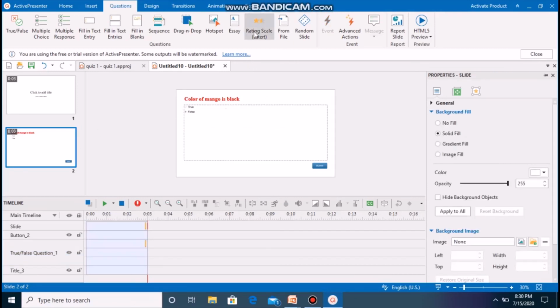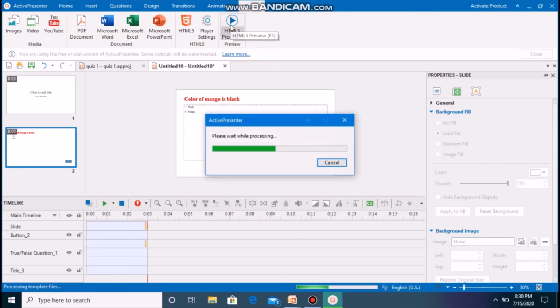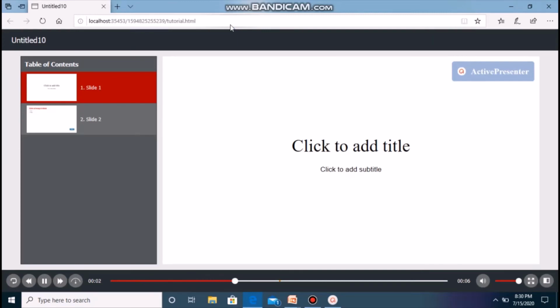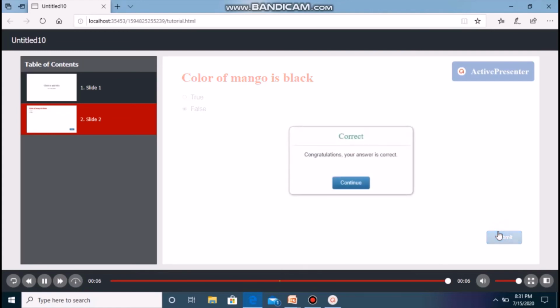Now we check how this quiz will appear in the browser. For that, select your HTML preview and click on HTML preview, and here is your quiz. Color of mango is black. We say false and submit your answer with the submit button. Here your result window appears. It says congratulations, your answer is correct.